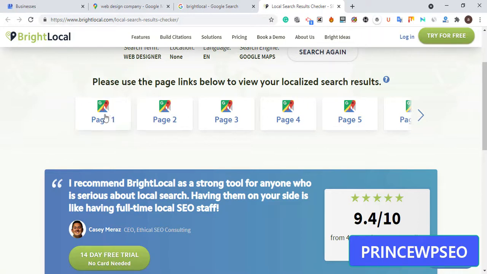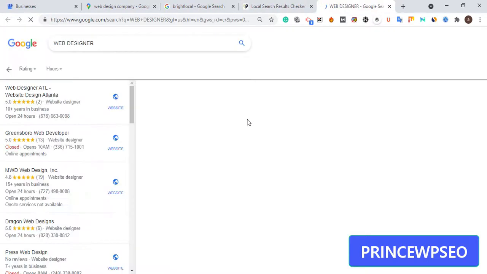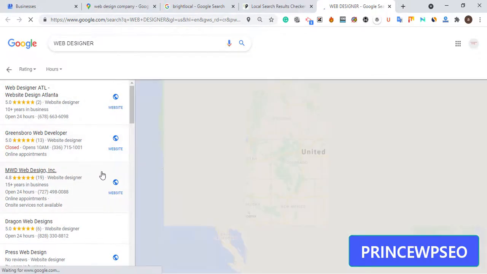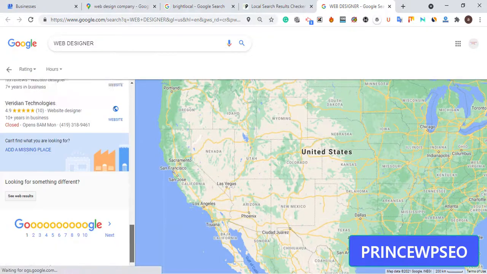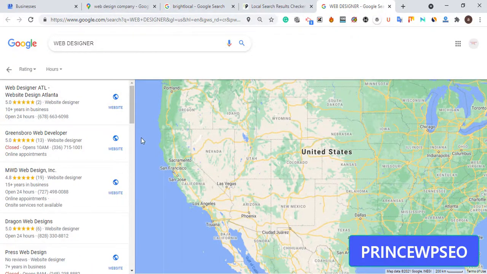So what I need to do now is to click page 1. Once we click page 1, we're going to see a lot of businesses, almost to 10, more than 10 people ranking first page in Google My Business. If you check most of them, the only thing I'm going to reveal to you is the many things most of them implement in their GMB account. If you check, this one has 2 reviews, this one has 13 reviews, another one has 19 reviews.